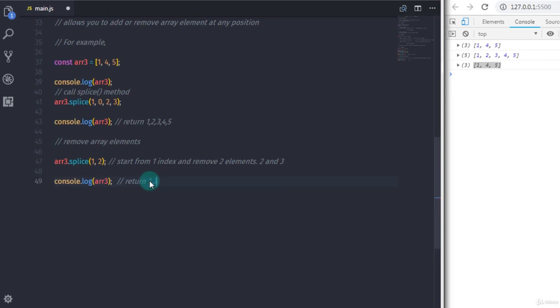Practice with these array methods. Doing practice will always help you to understand these methods well. That's it. I hope you understand this lecture.